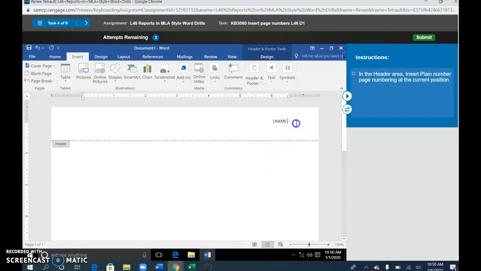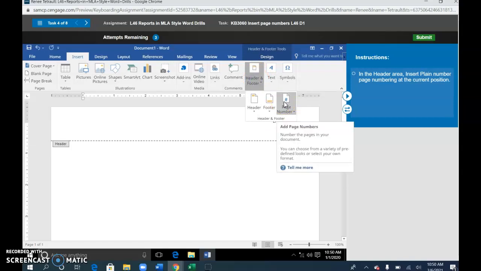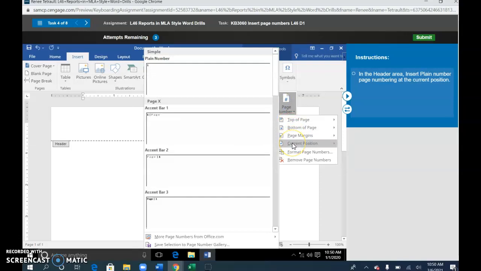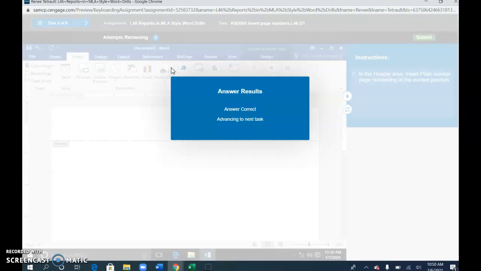In the header area, click so that you're after where you just typed that spacebar, and you're going to put a page number in here. So under header and footer, select page number, choose current position, and then carefully, because you don't want to move it, stay on current position, go to plain number.